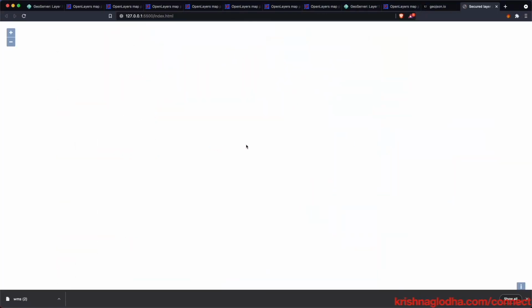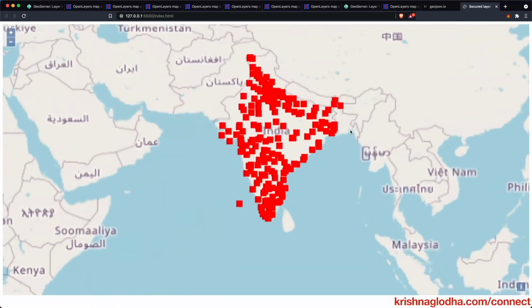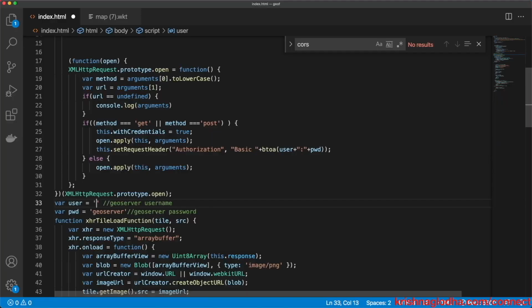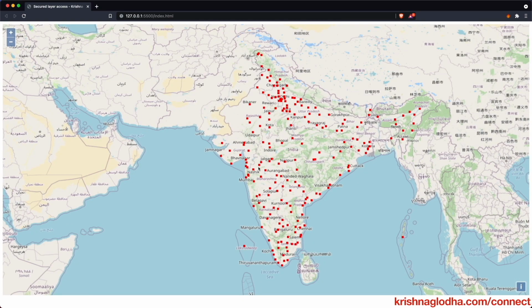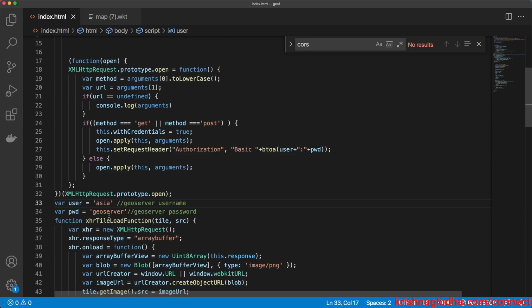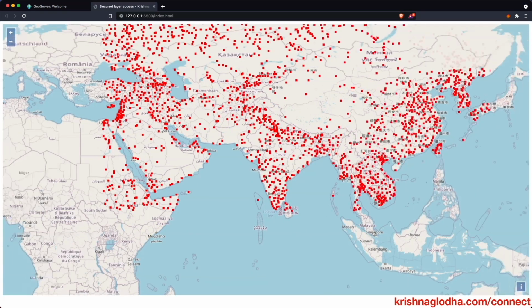Alright, now if I load this data, if I go live with this function, you can see that if we head over to India, the Indian data is visible. If I change the name to GOV and make the application live one more time, you can see that we are still seeing the Indian data. Now if I make it an Asian user, and if I save this and reload the application one more time, you can see that we are able to see the data across Asia.